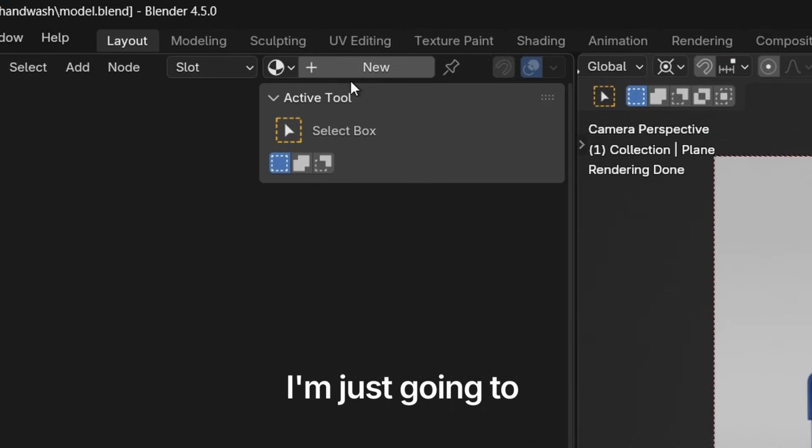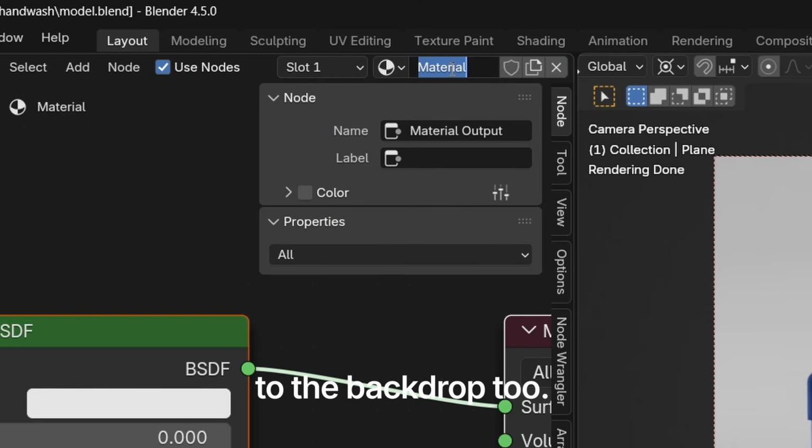And at last, I'm just going to add some color to the backdrop too. Nothing fancy, just a little mood to make the product pop.